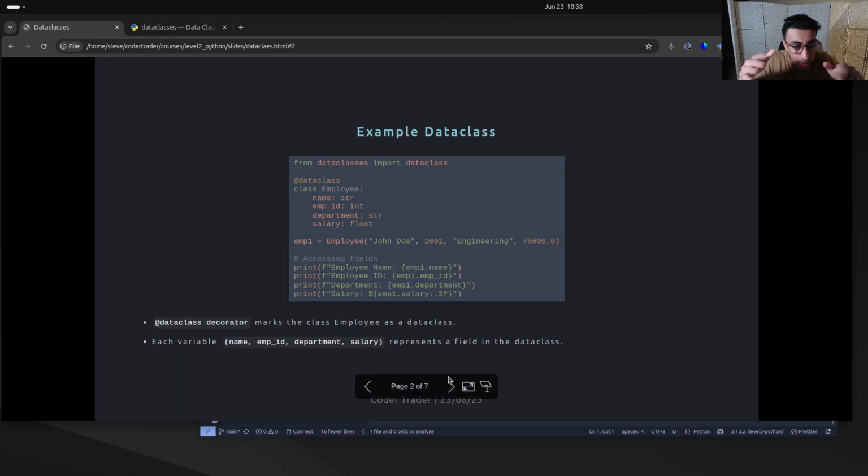So this is what a data class looks like, right? It's a little bit different. Notice here you don't see the init method. You just have this decorator called dataclass. You put it above the class. And then you use the Python typing to initiate what each of these field types are going to be. And then you can instantiate it like a normal class, and you can do all these cool things. So let's go to the editor and put that in.